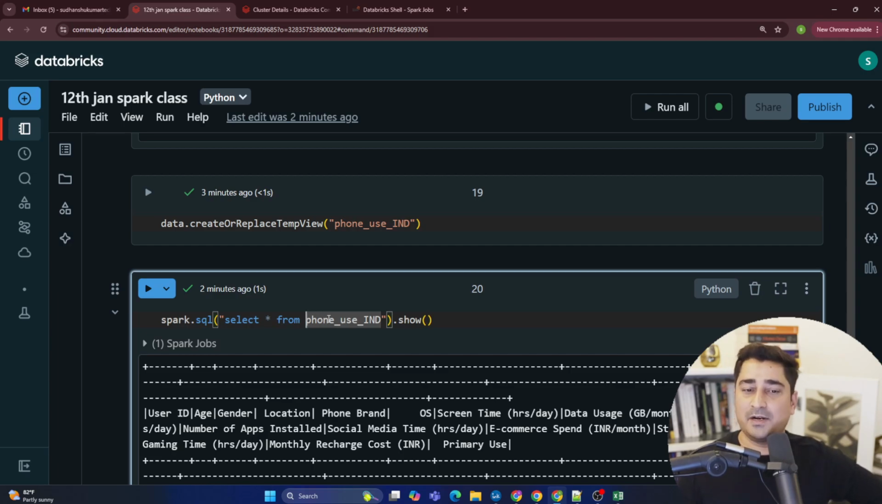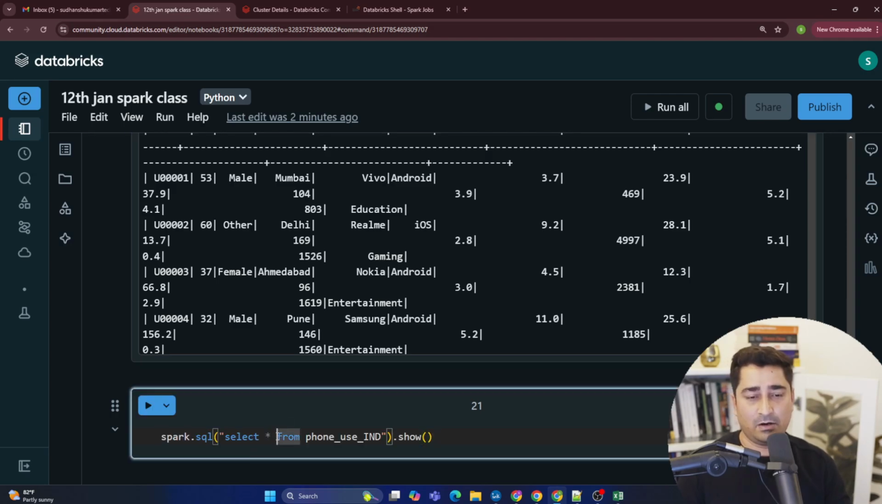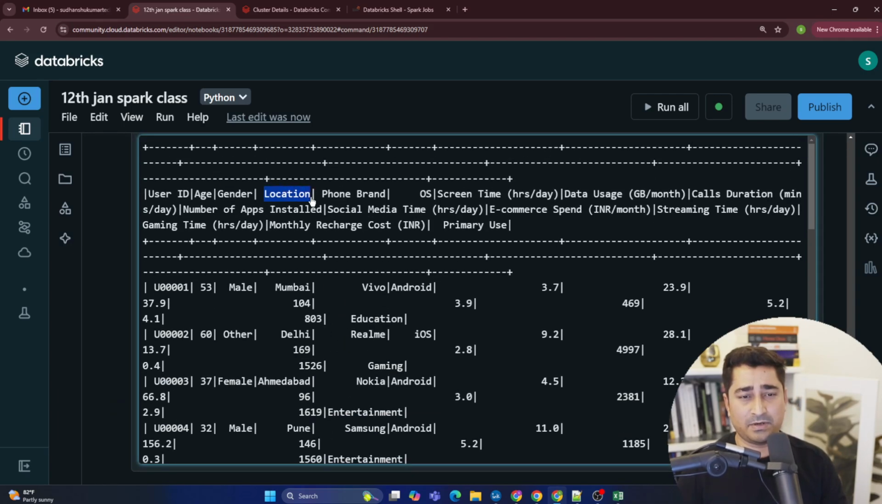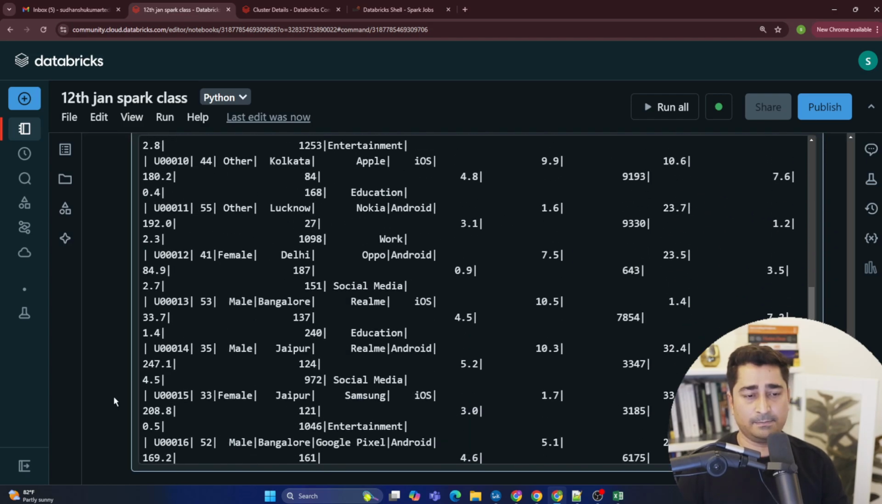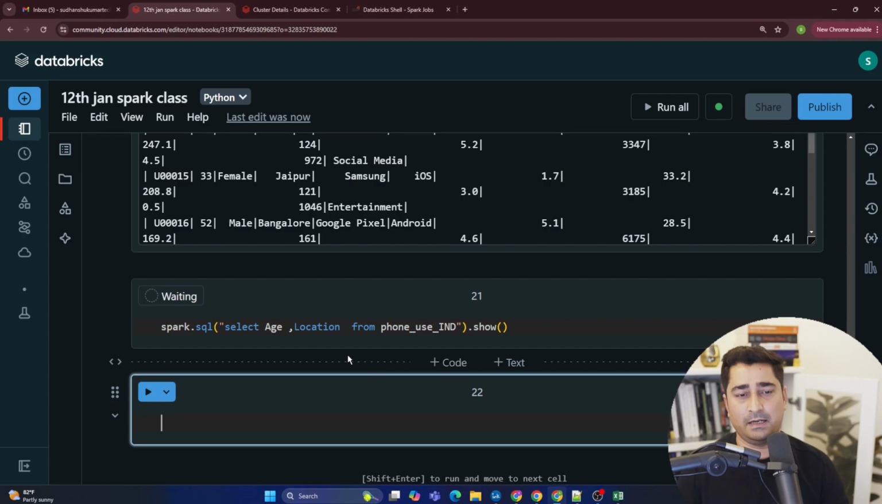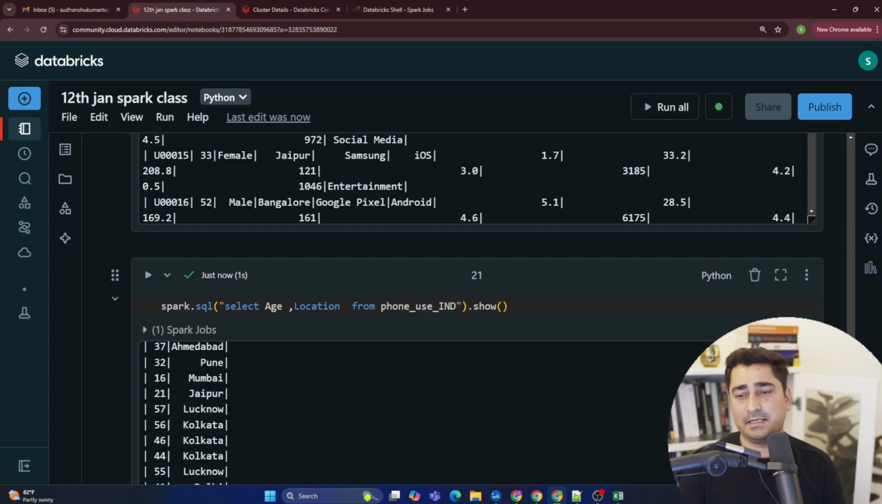Those who are comfortable with SQL can write their own version of SQL and do whatever they want. For example, if I have to do a column selection, I can simply select, and then give the column names. Maybe I can give an age column, and some other column, maybe a location column over here. So age column, location column from this particular table, and execute. I will be able to select it. See how easy it is.